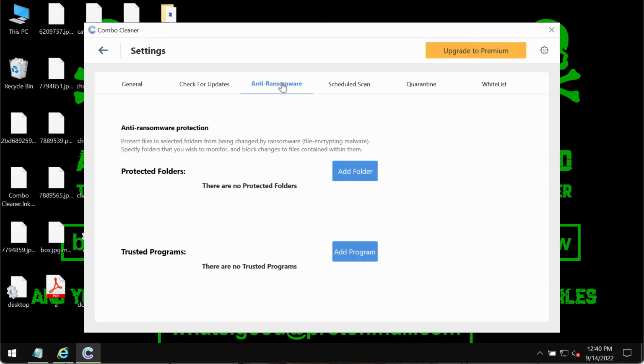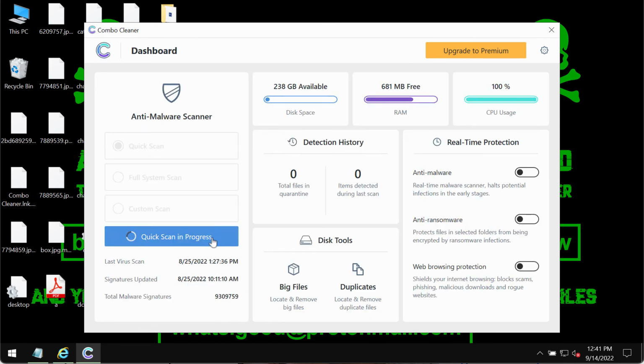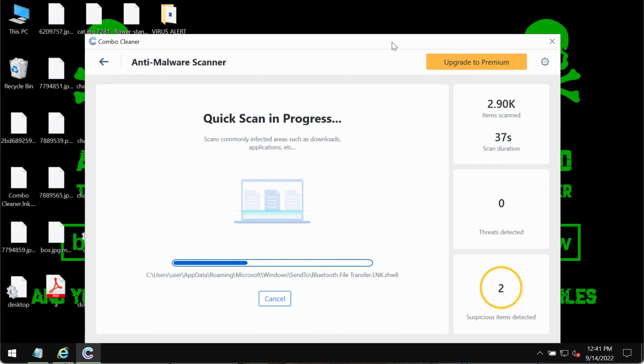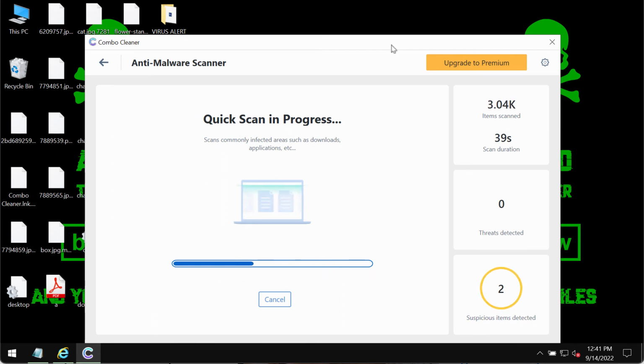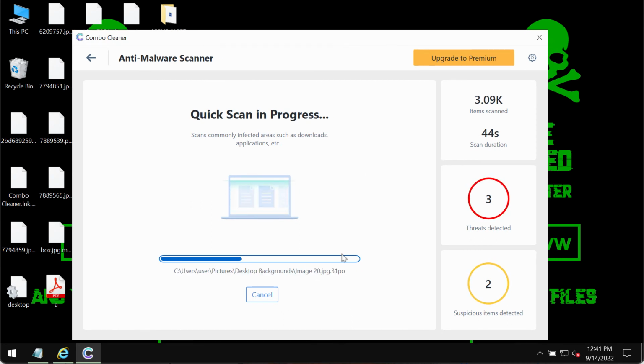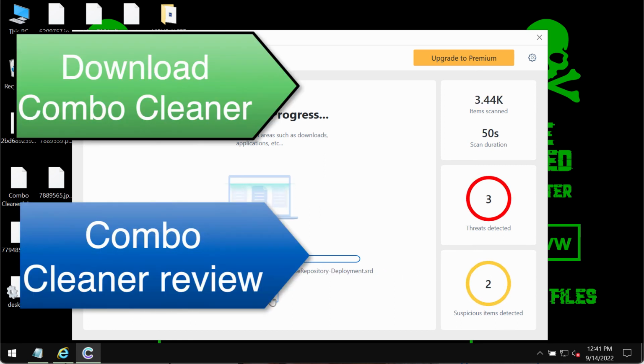Please pay attention to the feature of Combo Cleaner called Anti-Ransomware. This feature allows you to add one or several folders that will always be protected against ransomware attacks. The scanning duration, of course, takes some time. It typically depends on various factors. For instance, it may depend on how many hard drives are being scanned, or it may also depend on how powerful the computer is in general.